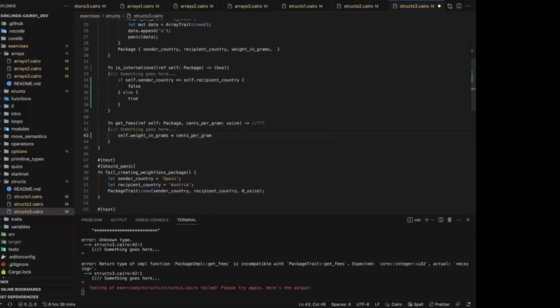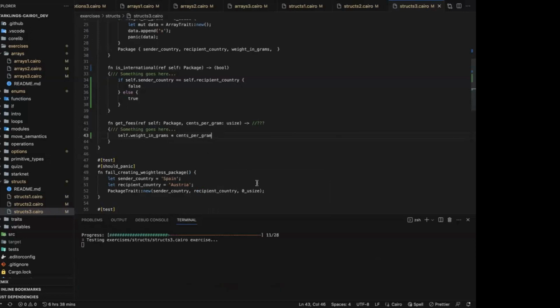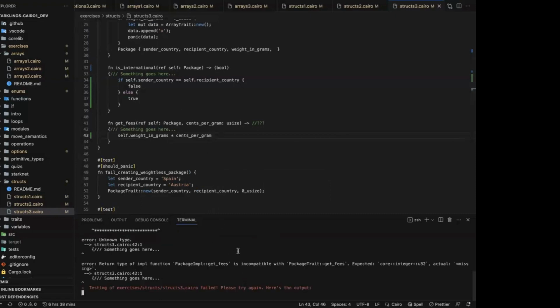The only thing we need to do is get how much the package weighs, multiplied by how much we charge per gram. And when we multiply those two values, we're able to get the particular amount of money you're going to pay for your package. So let's see if this works. Okay, it doesn't work. Let's see what our error is.